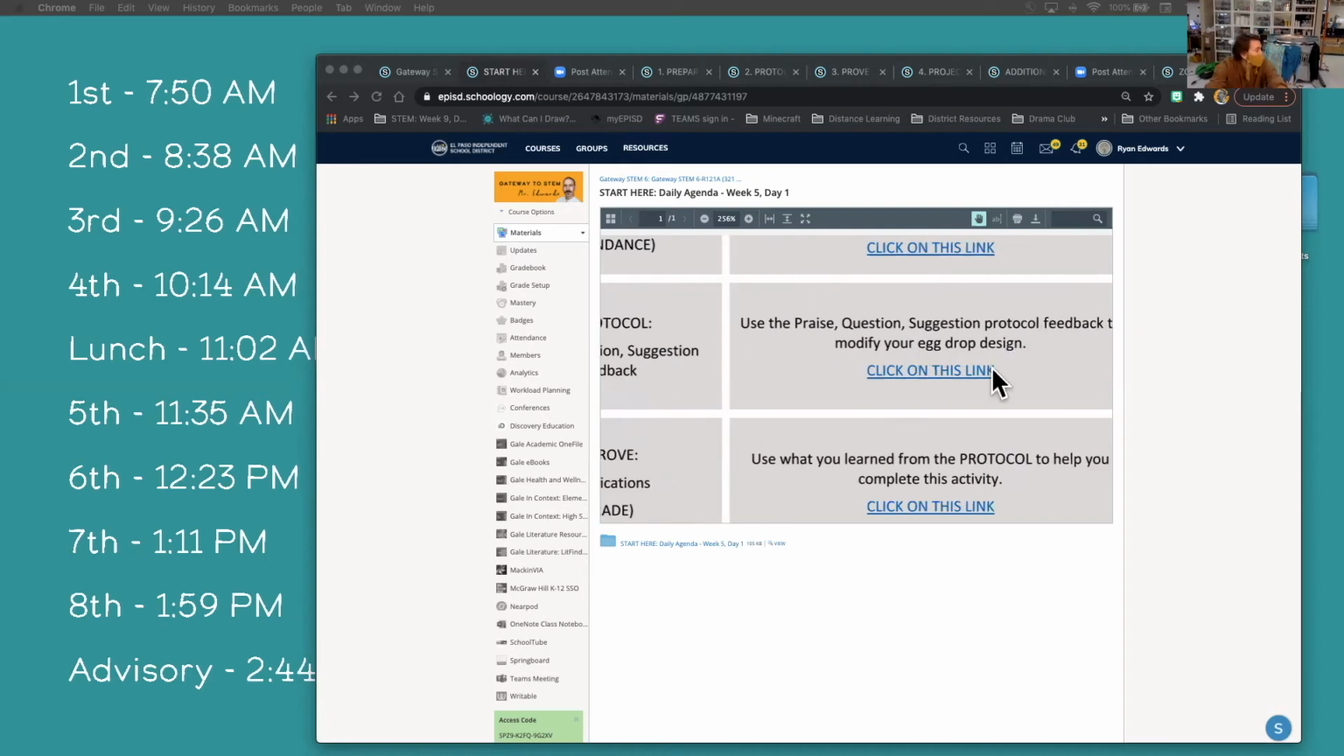Through core responses, students decided that modify means change. Now, it's not always positive change. I could modify something and make it worse. So it could be positive change or negative change. So we're going to think about how we could change our egg drop designs to make it better.